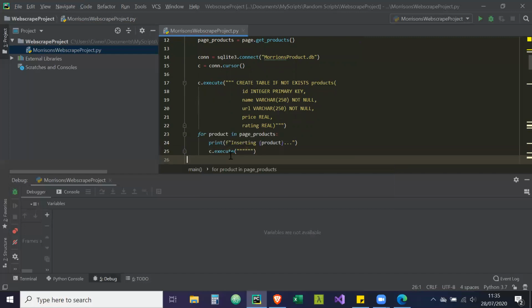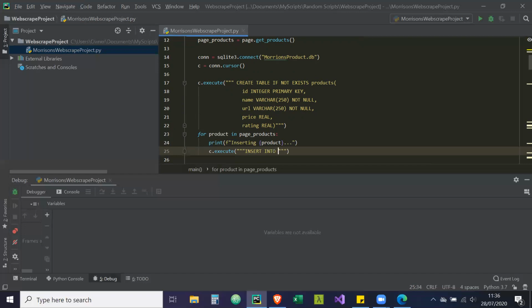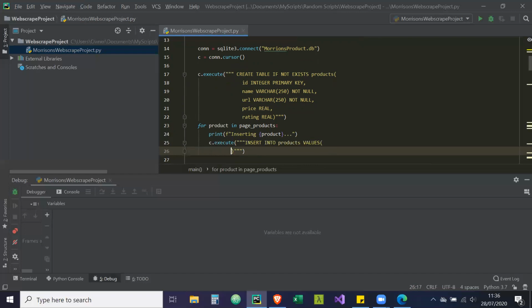And one more thing, never use f-strings in an execute command, because that will make your application vulnerable to SQL injection. SQLite comes with its own placeholders you can use, and I'll show you what I mean by that. So insert into products, so insert into the products table the values, in brackets. So we're going to set into the table these values.